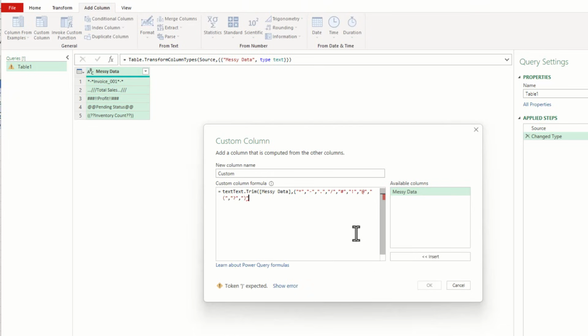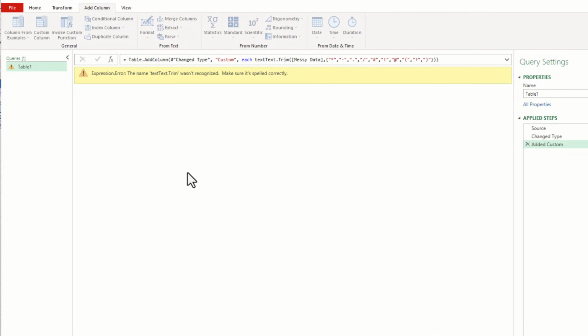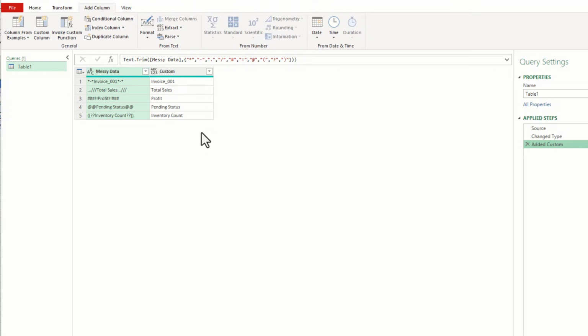Now we've got most of our extra characters identified. Close the curly brackets and then closing parentheses. No syntax errors here. Click OK. What happened? Oh, Text.Trim was spelled twice. This was spelled twice, so I'm going to delete that. Press return, and it's removed all our extra characters before and after the word.